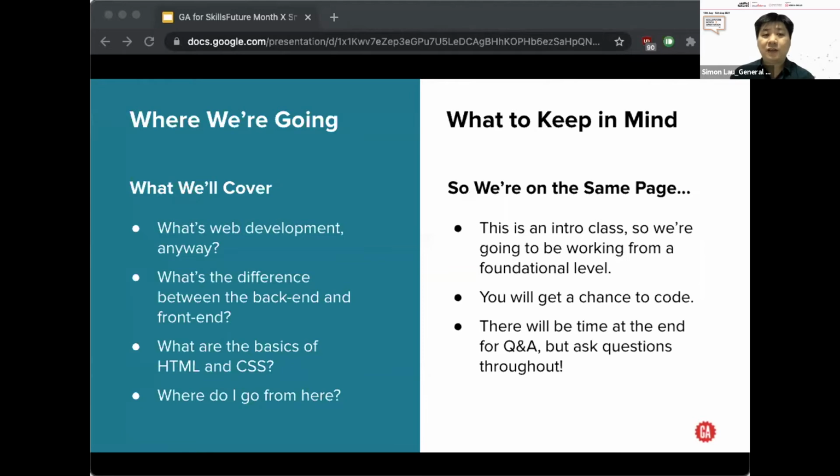In concrete terms, this is what we're covering: what is web development, what's the difference between the backend and the front end, what are the basics of HTML and CSS, and where do you go from here. Just a note that this is an intro class. So if you already know programming or coding, you might find this a little bit too easy for you. Having said that, hopefully you might learn something new, because not everybody knows everything, not even myself.